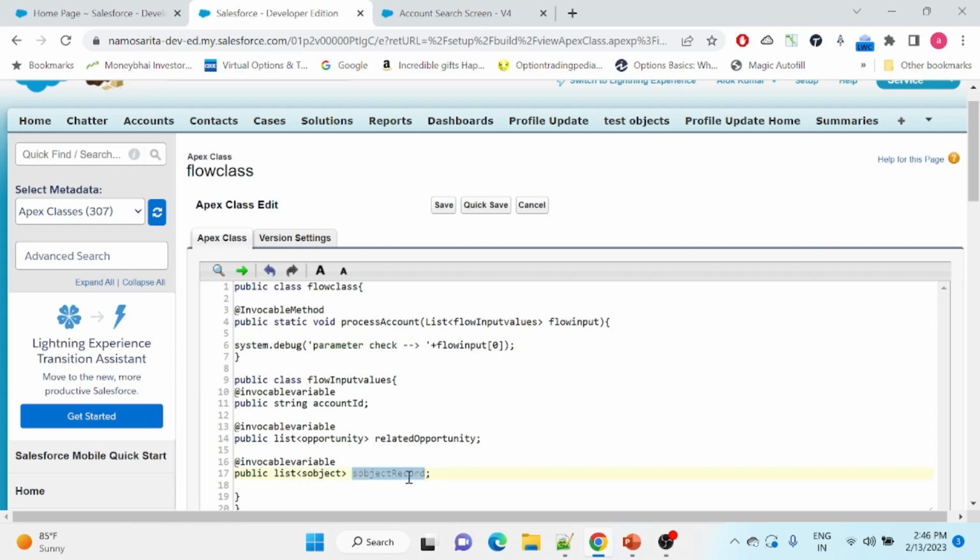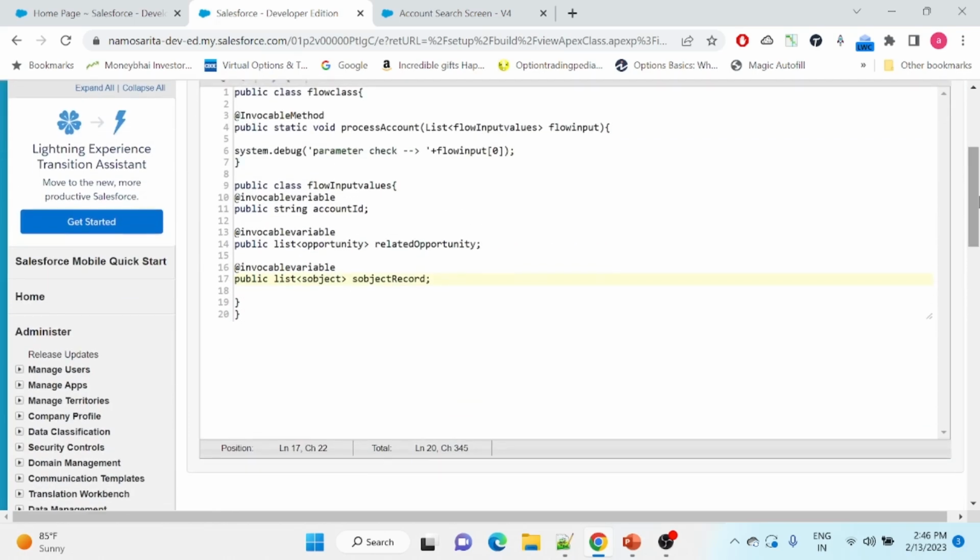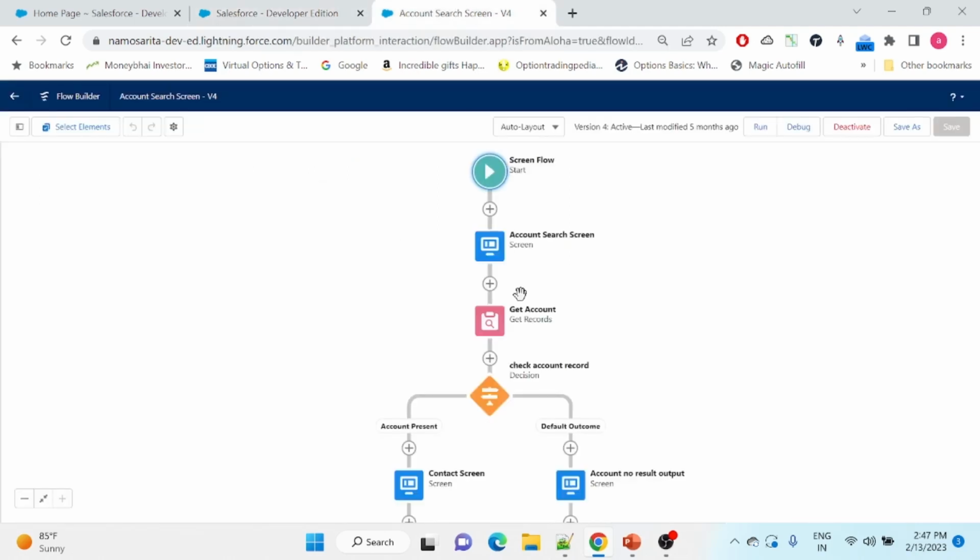Okay, so I have created an invocable variable with a type of list of SObject, and then a variable name like sObjectRecord. Okay, I've just saved it. So first things first, classes allow this type of variable creation for flows, where you can use the list of SObject type. Now let's see how the behavior will be when I try to use this particular Apex in my Lightning flow.